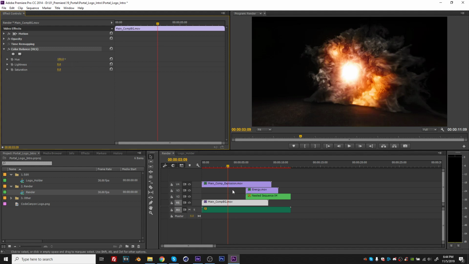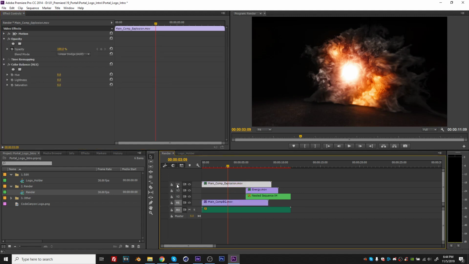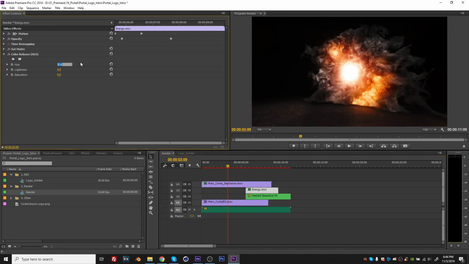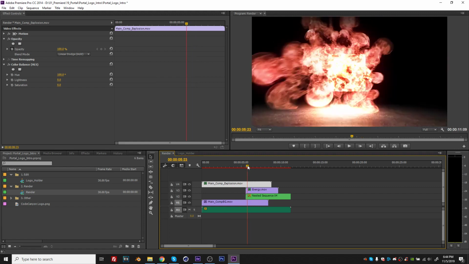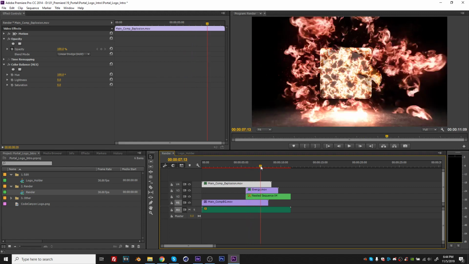Alright, so the other layers that you also need to change are the main comp explosion. So this is V4, this is layer 4, and also layer 3 as well. For layer 4, there's also a color balance applied here, and I'll just set the hue to 100. And for my layer 3 on V3 track, I'll just set this to 100 as well. Alright, so that's layer 1, layer 3, and layer 4. And if I scroll, we can take a look at how our new color looks.